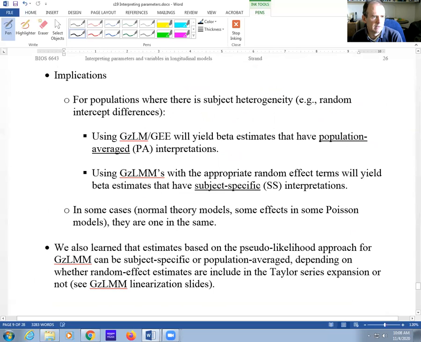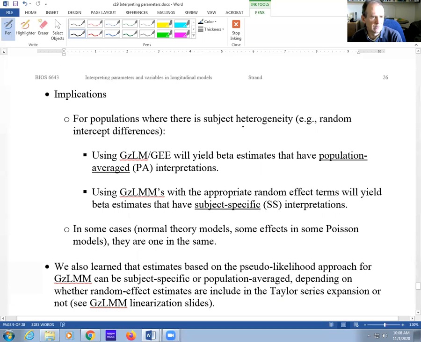So again, if there's subject heterogeneity, for example, random intercept differences, then using GEE will yield beta estimates that have population average interpretations. Using generalized linear mixed models, with the appropriate random effect terms, we'll have beta estimates that have subject-specific interpretations.